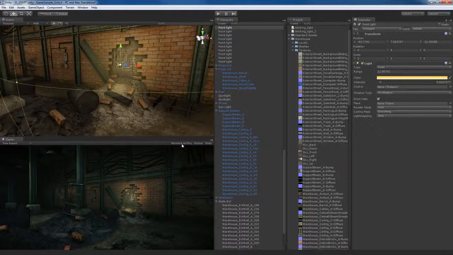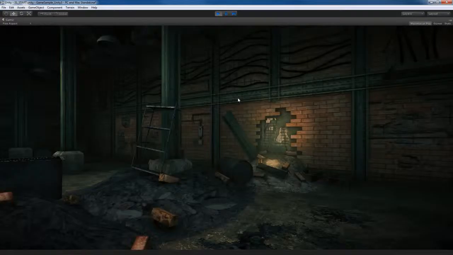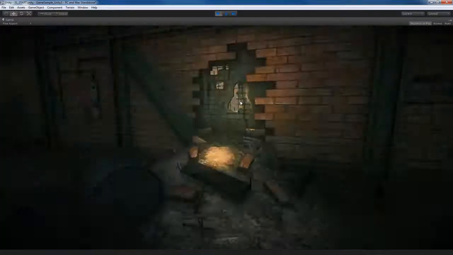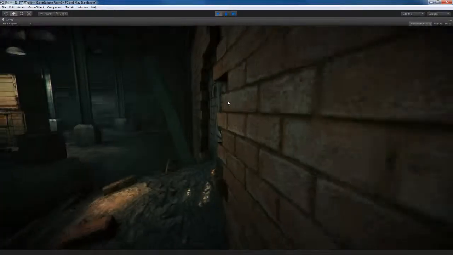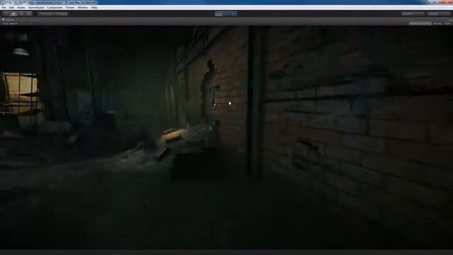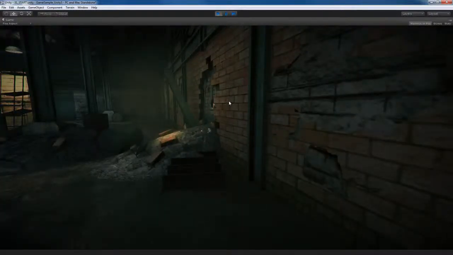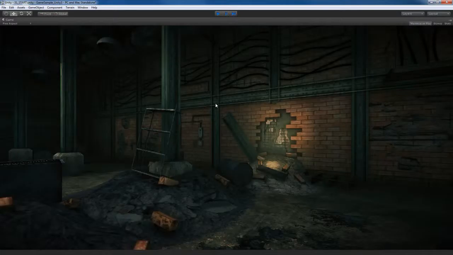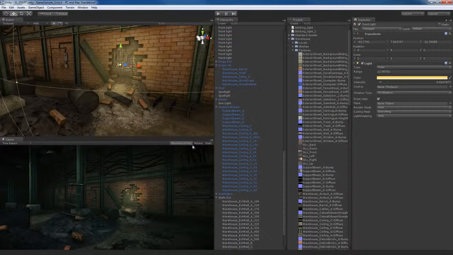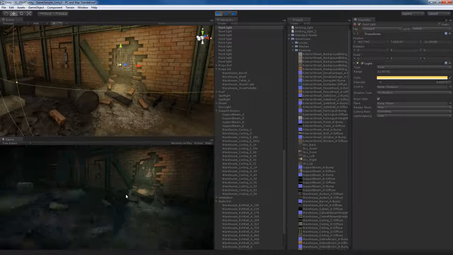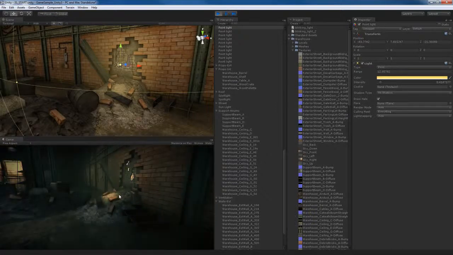Okay, let me maximize this on play. Let me play test it real quick. Whoa, that's running really slow there for some reason. Let me stop that real quick. Let me not maximize it on play. Let me see what happens when I run it in the small window. Yeah, it was kind of chugging there.